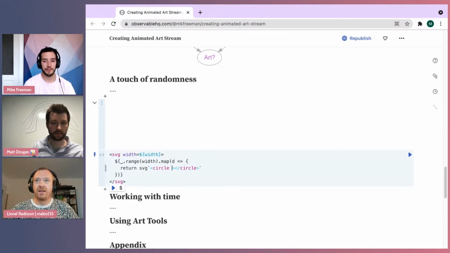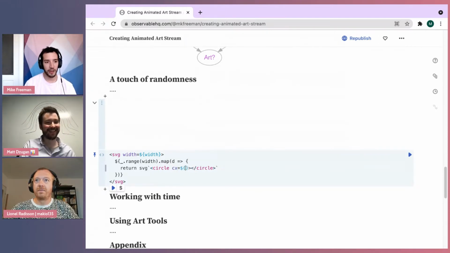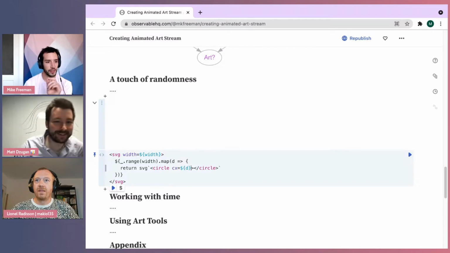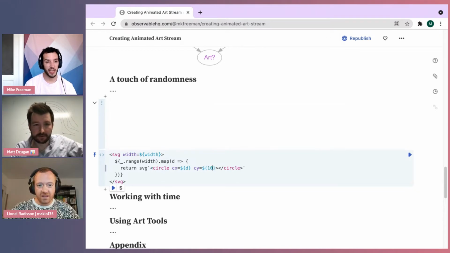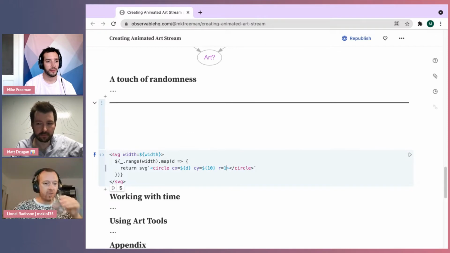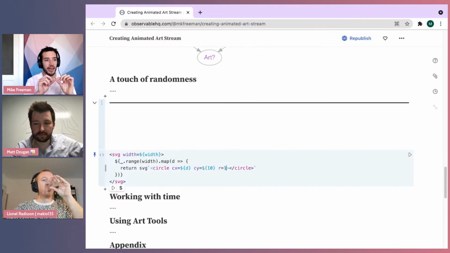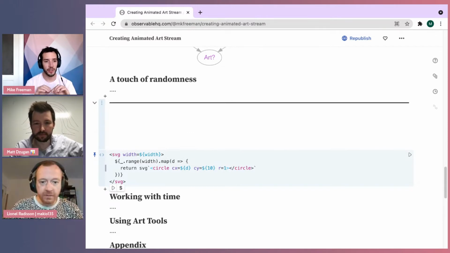Probably my most commonly misspelled word is circle. So why don't we, along the horizontal, just put that value. For now, along CY, we can just put the value, say 10, and we can give these all a radius of 1. So right now, we just have a bunch of circles all adjacent to each other.